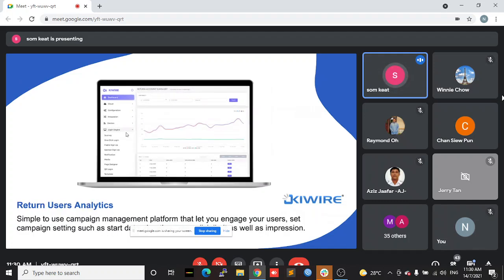Okay, the next one will be the return user report. Yes, this one, as I mentioned just now, so you are able to know your return user. Basically, you have three metrics: total user, new user, and return user. This one is important when you want to study the whole, I mean, to look into your business.